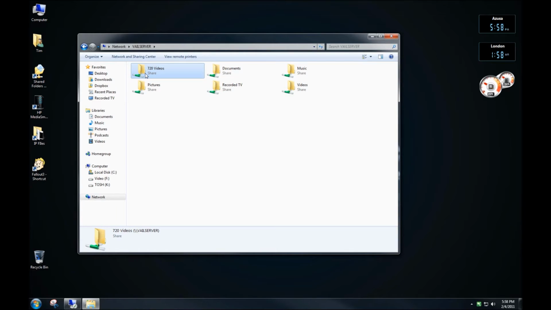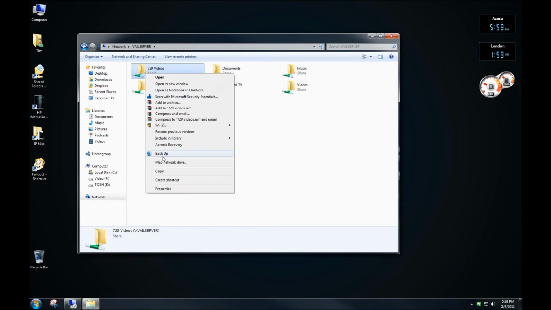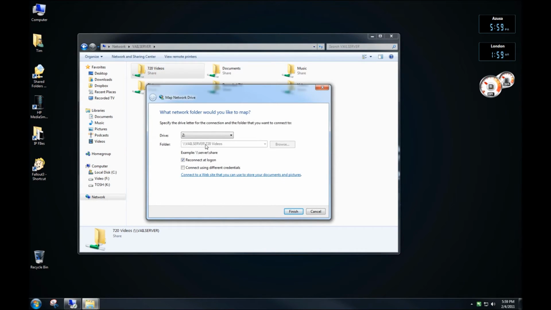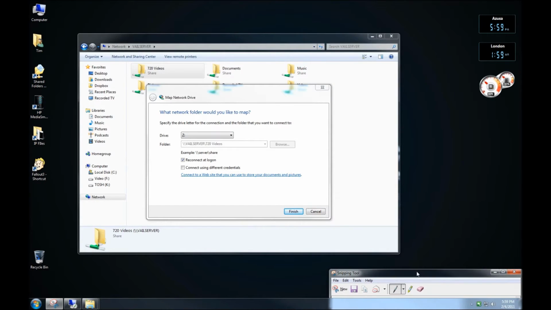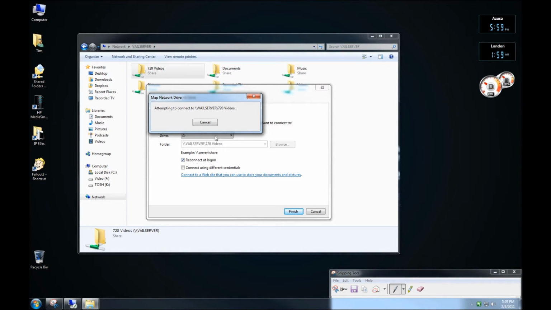To map this drive to this computer, all I need to do is right mouse click, drop down to Map Network Drive, and you'll see now it shows the proper format. Now for me at this point, I'm just going to copy this over temporarily. We'll keep this over to the side, and now we'll click on Finish. It'll take just a moment and it will connect you to your Windows Home Server 2011.